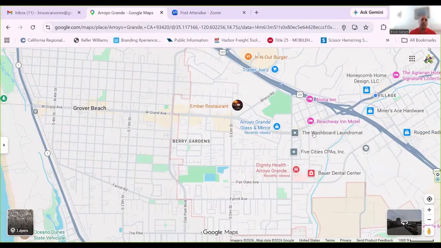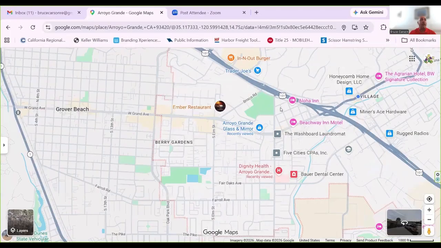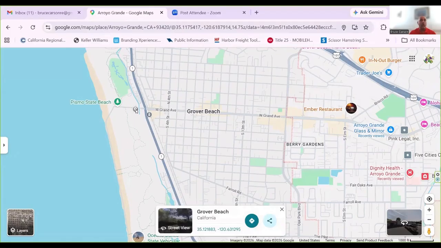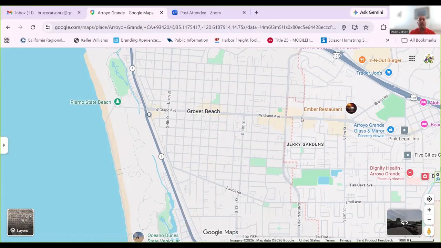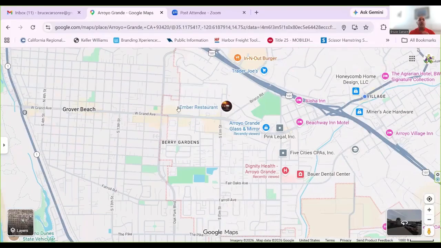And once you go through AG and hit Grover Beach, Grand Avenue ends right here on the sand. So you can literally drive your car through Grover Beach to the sand. And then once you get to the sand, off of West Grand Avenue, that is the northernmost area where you can drive your car on the beach, but you can drive to the south very, very far. But that's Grover. Let's get back into AG.